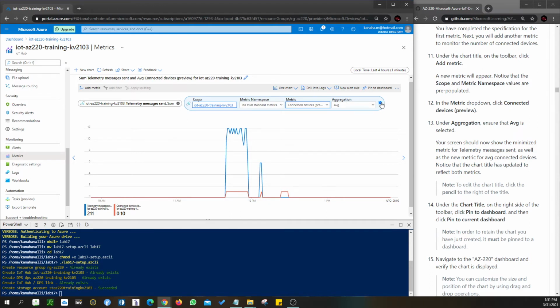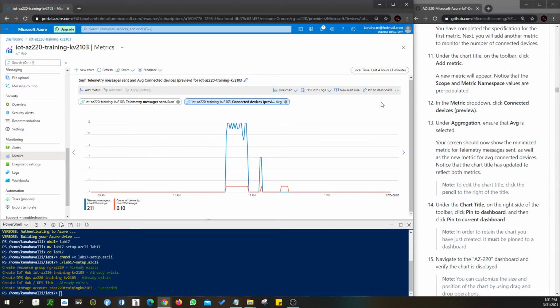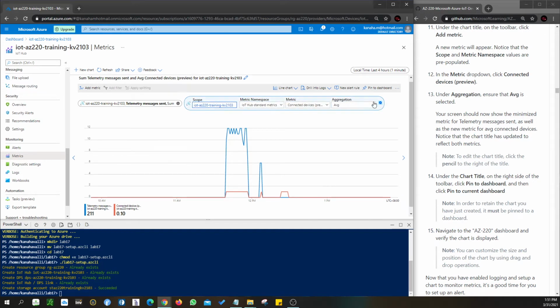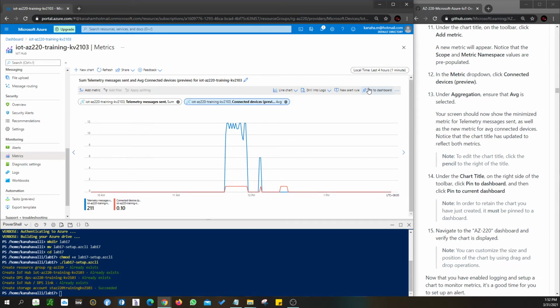Alright, click the pencil to the right of the title. Okay, done. It is selected. Under the chart title, pin to dashboard.